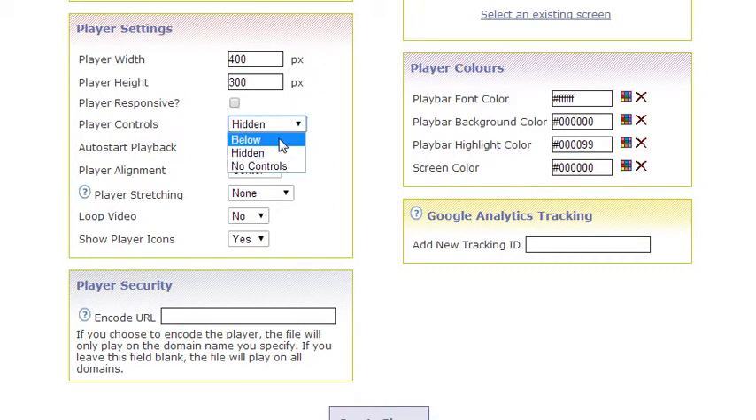I can choose whether the controls always show, i.e. below, hidden, they disappear once the video is playing, and if the person doesn't hover over the video, or no controls at all. Where the player is going to show up on the page, whether it's going to be at the left, centre or right of the page, and any stretching. So if I use a player width and height that are smaller or larger than my actual video size, I can enable stretching so that the video will stretch out to fit that player, whether that's smaller or larger.